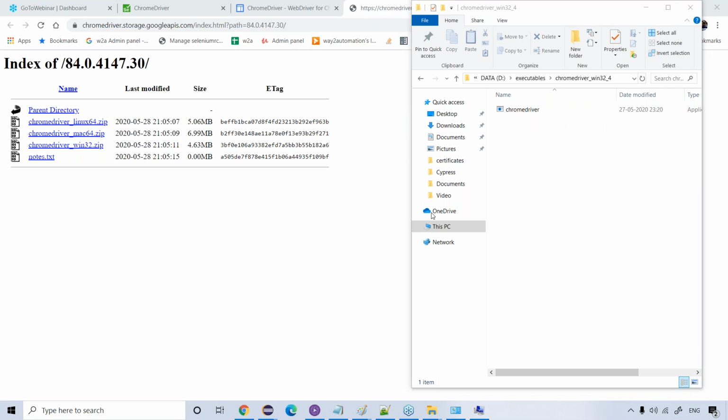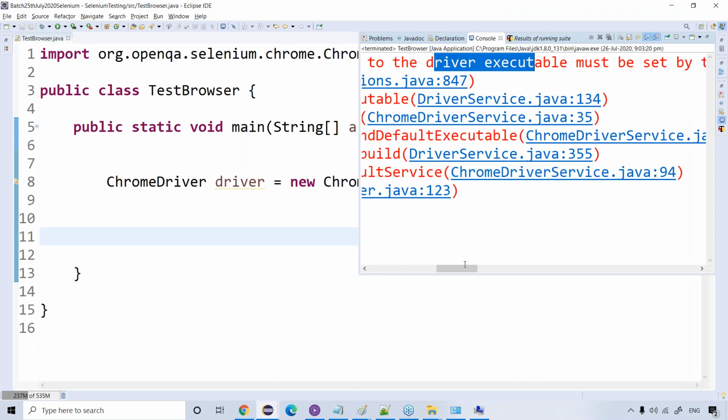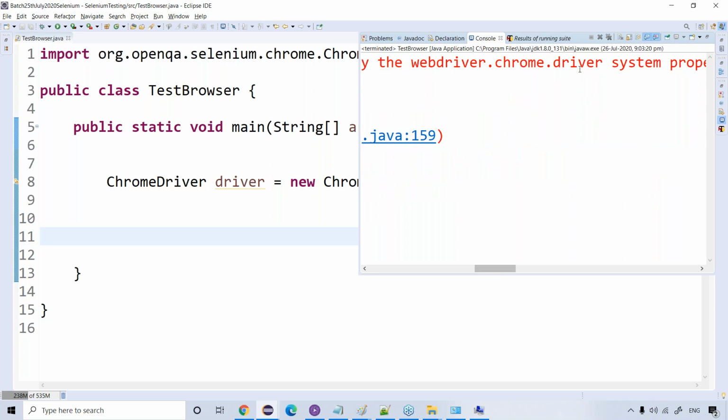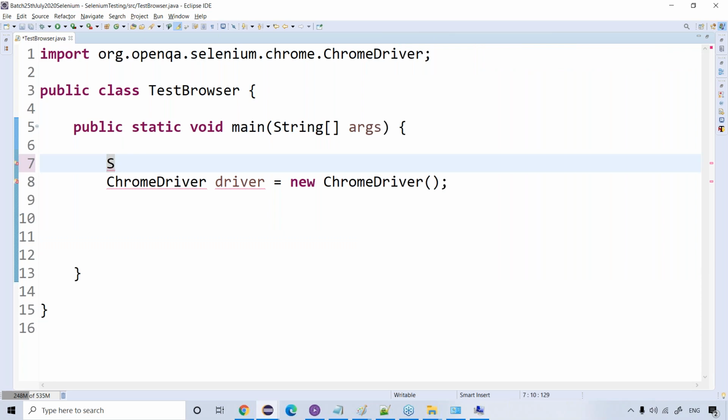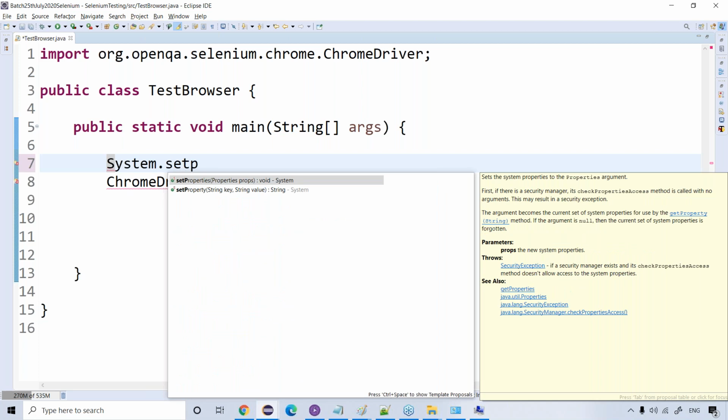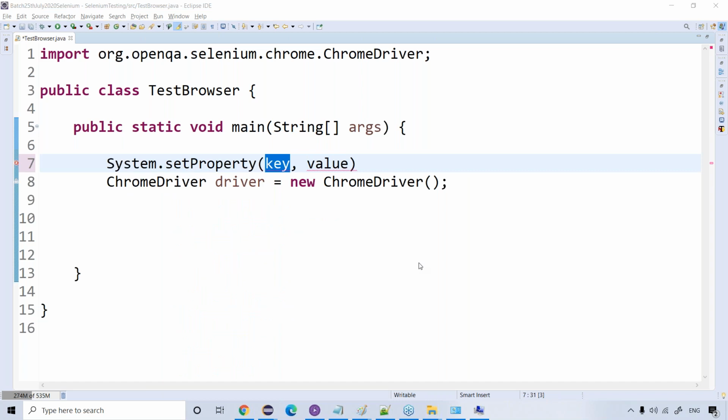So now let's read the message again. Let's read that message, what it is saying. So driver executable must be set by webdriver.chrome.driver. So this is some property that you need to set using system property. So system property is a Java internal library. The System is a Java internal class. What you need to do, you need to write something that says System.setProperty. These are some global configuration for your web driver, your browser executable.